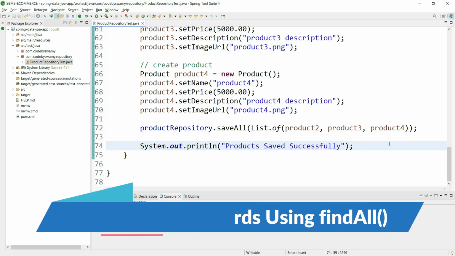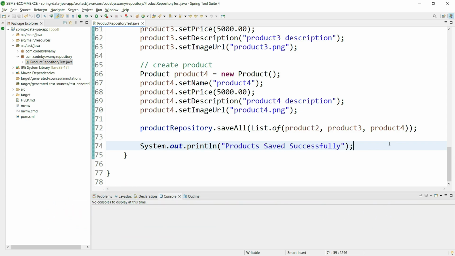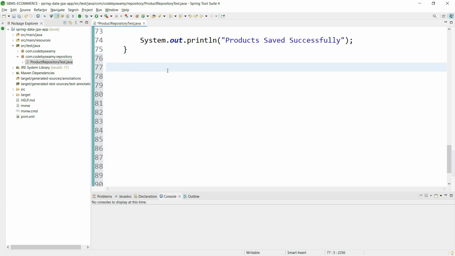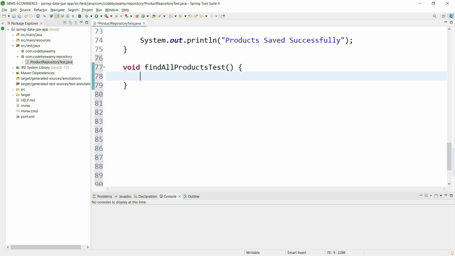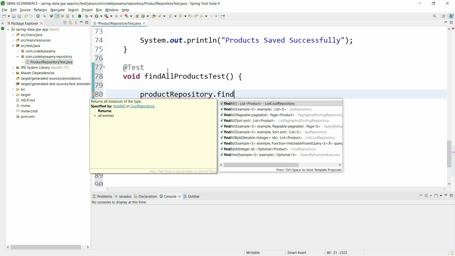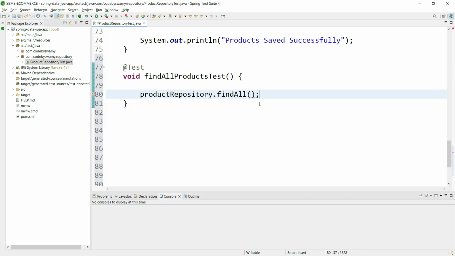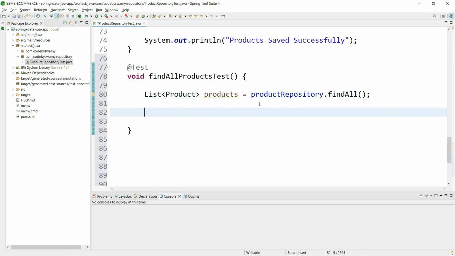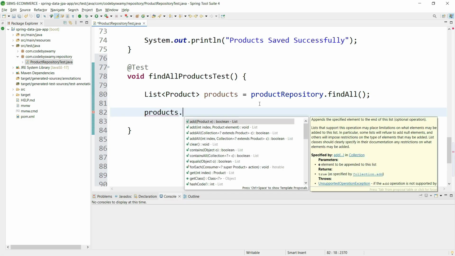Now let's implement findAll method to fetch all the entities from the database. For that I'm implementing one method, that is void findAllProductsTest. I'm using test annotation. In order to fetch the entities from the database, we need to use productRepository dot. We have findAll method. See here, this findAll method returns list of products. Products dot. We have forEach method.